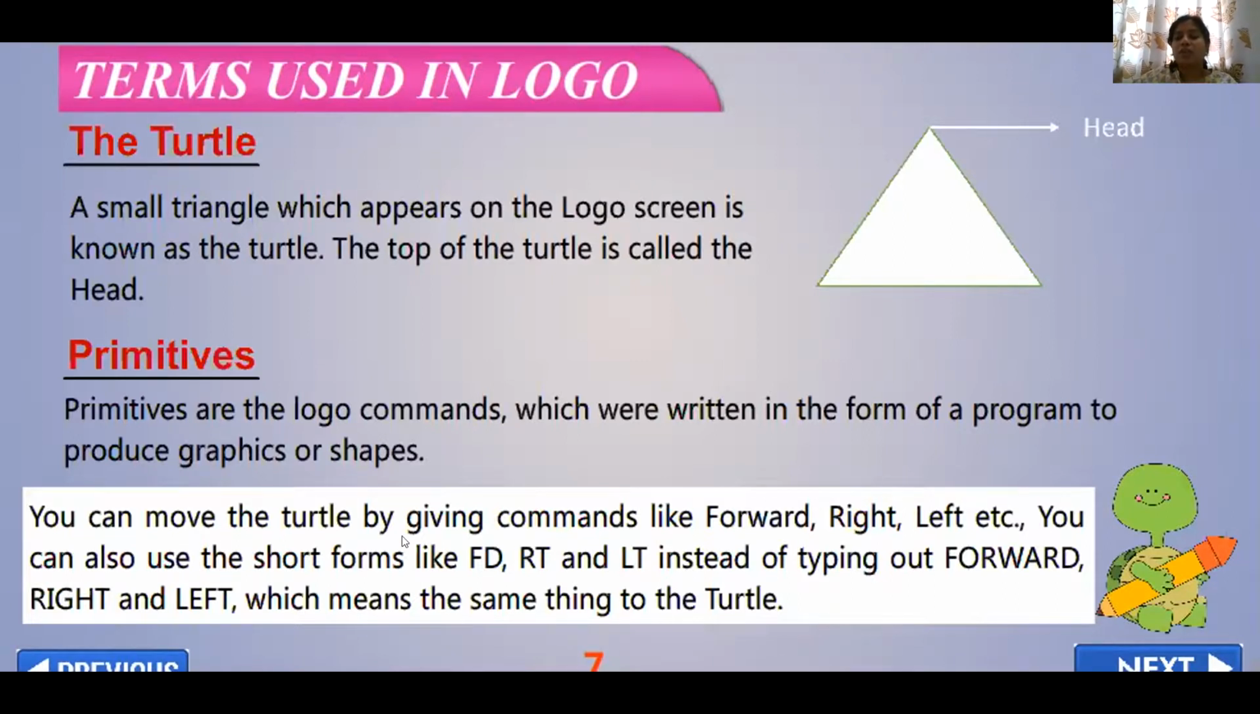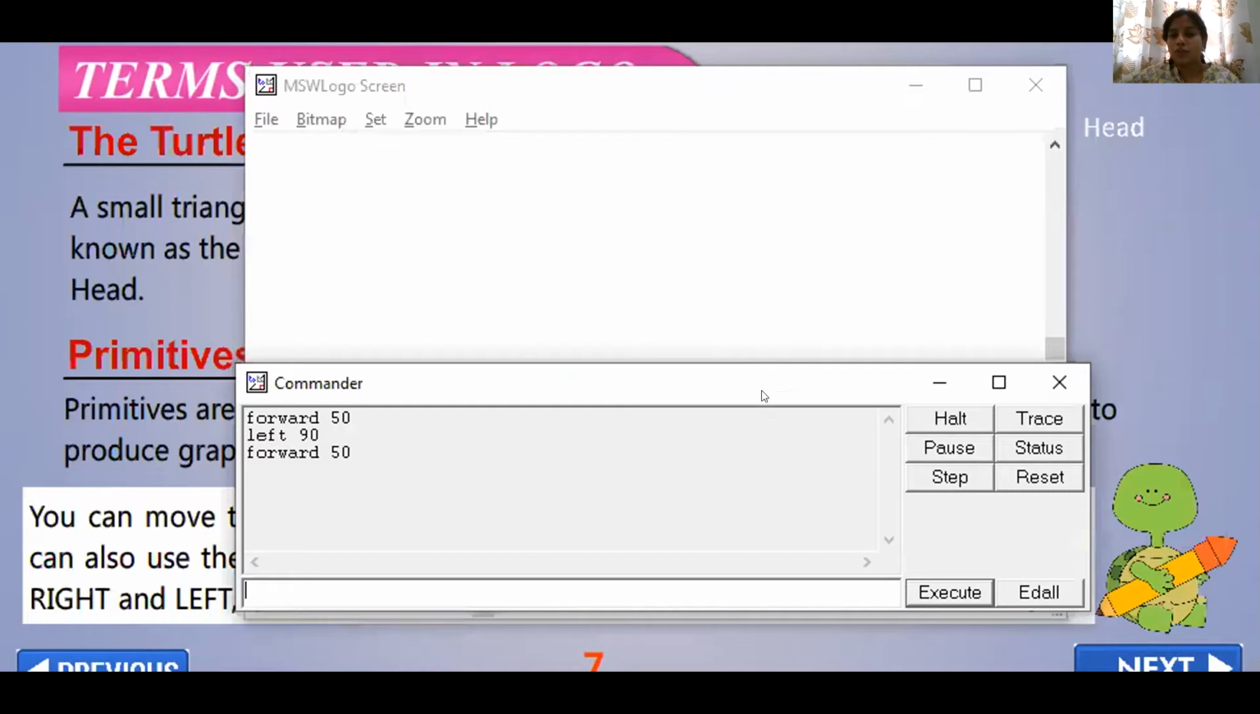You can move the turtle by giving commands like forward, right and left, which are the angles it has to turn, right turn, left turn, etc. You can also use the short forms. Children, we can use either the full spelling or the short form. Short form of forward is FD. Short form of right turn is RT. Short form of left turn is LT. Instead of typing the full word forward, right, left, it means the same thing to the turtle. And I'll just show you.